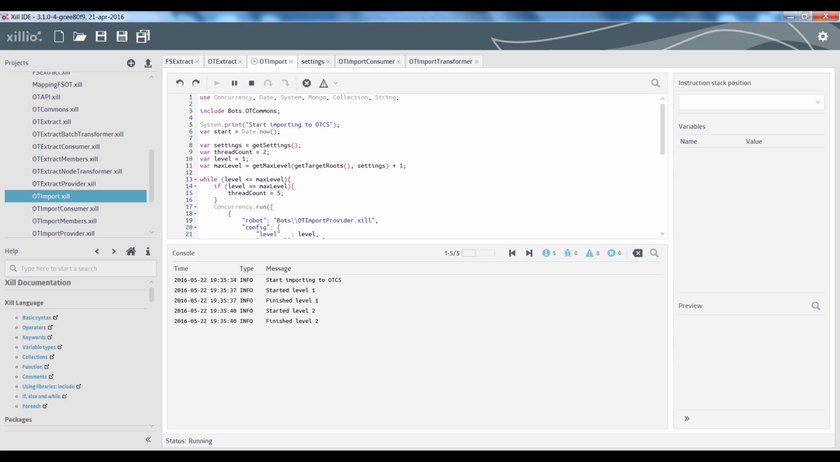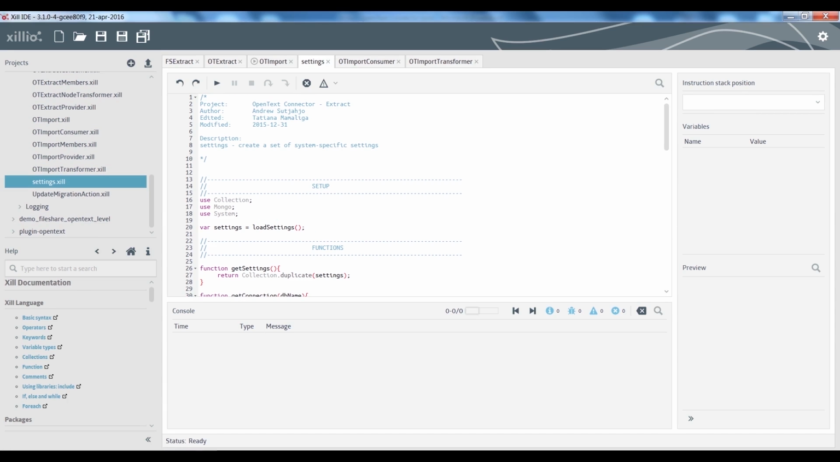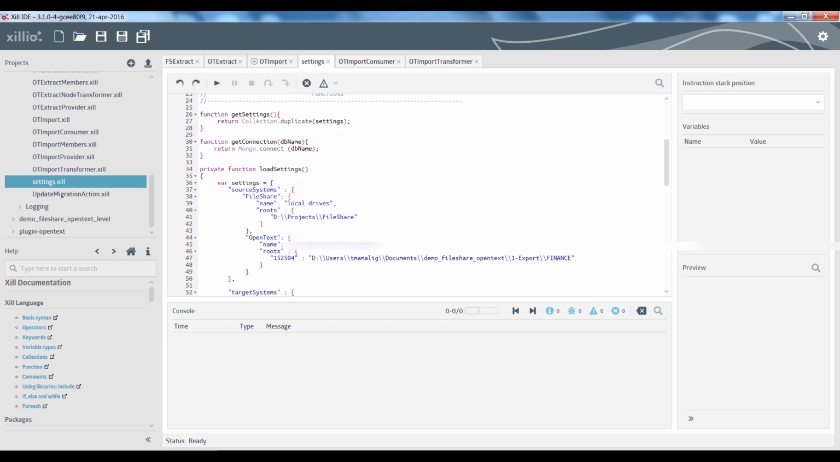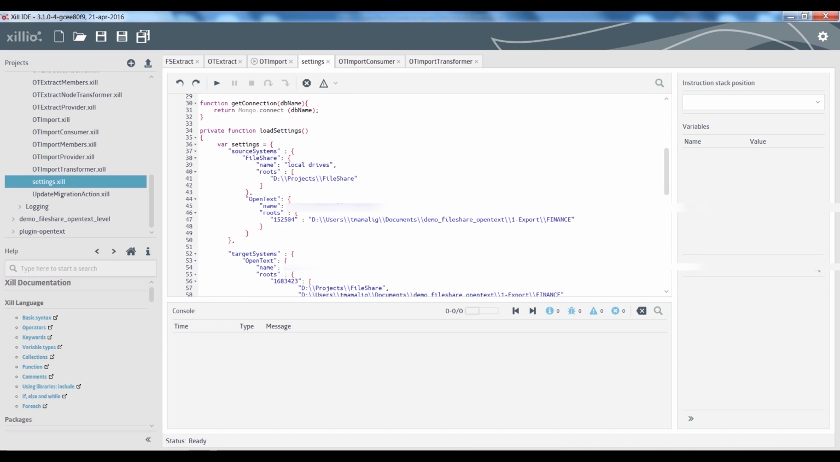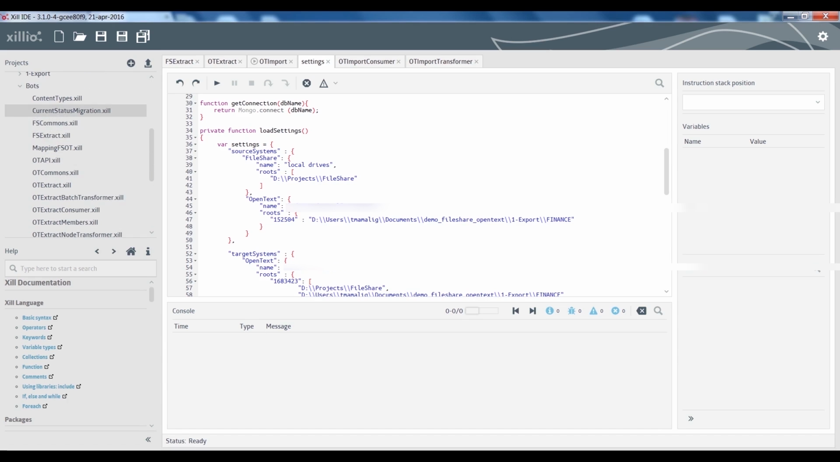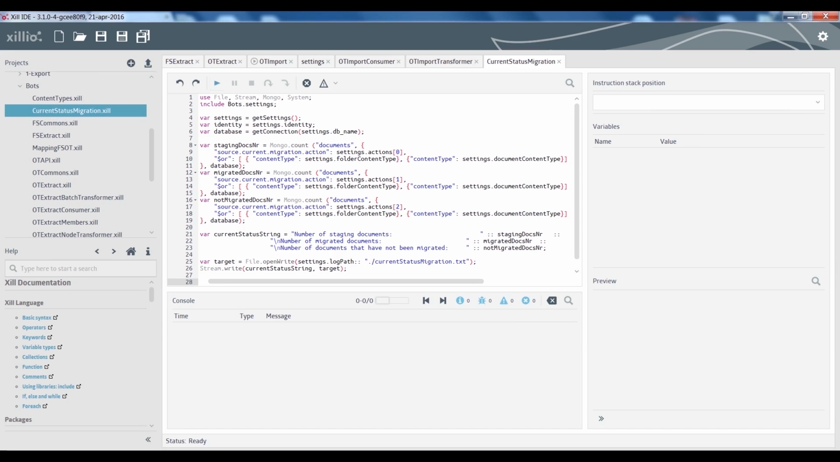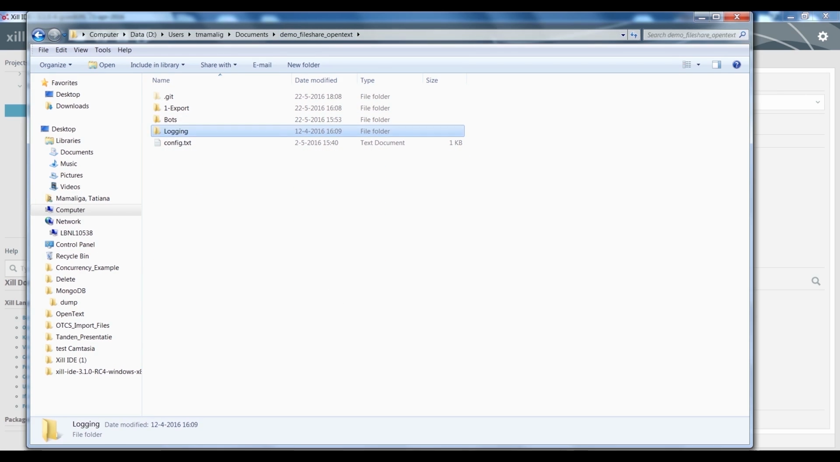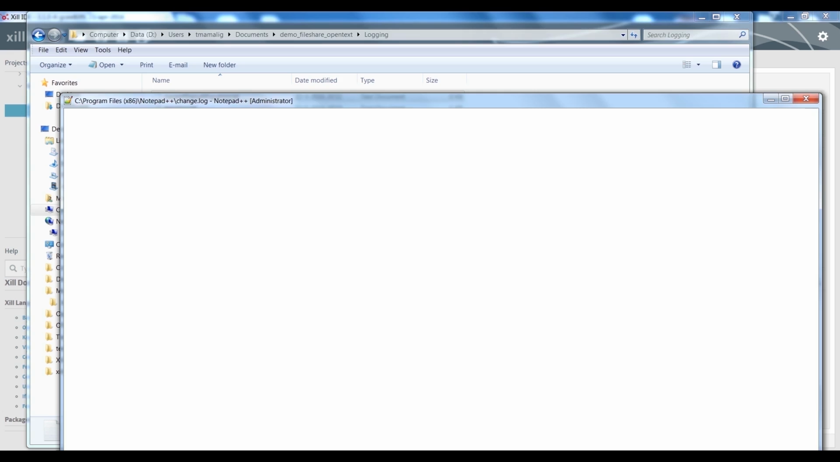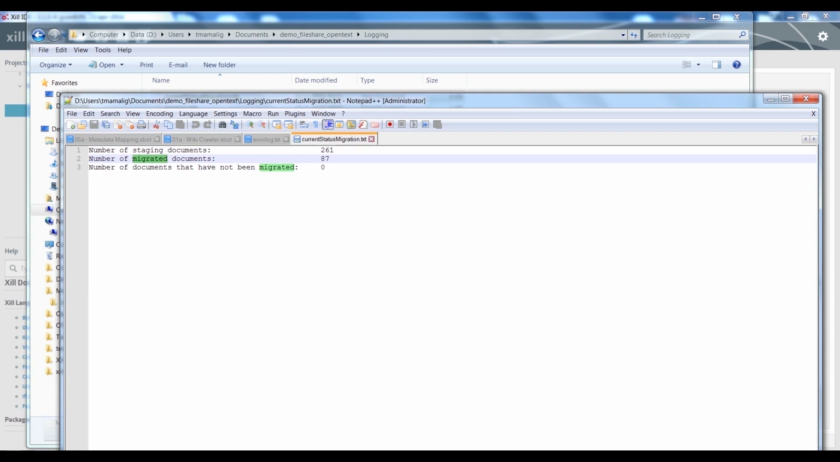What would be interesting to mention is that in Xillio one can create a settings file, and in this settings file one can specify all the required settings for the migration setup. The advantage of having such a file is that it keeps the system settings separate from the rest of the project. What is also important is that at any time during the migration one can get to know what the status of the migration is by just running this robot here. And what the robot does, it generates a document, and the document specifies how many documents have been migrated and how many documents are still to be migrated.